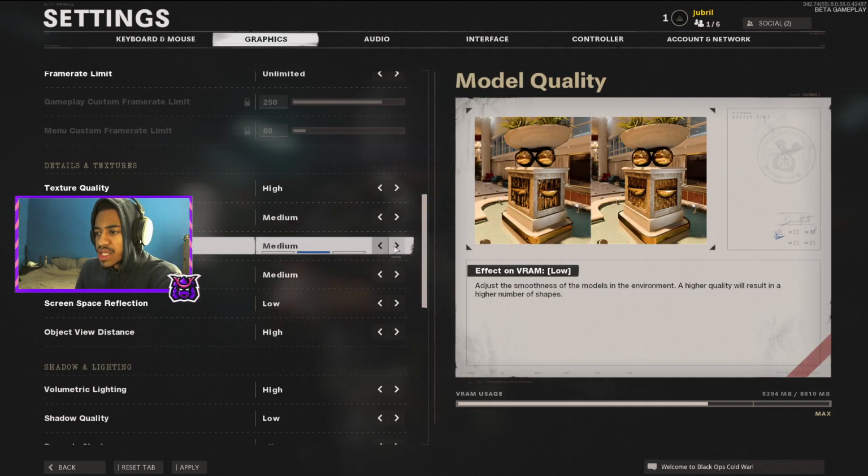Model quality, you could leave that a little high or low. That's all up to you. I personally would like my models to be high. But yeah, you could leave that high if you'd like. Then again, guys, these are all subjective.